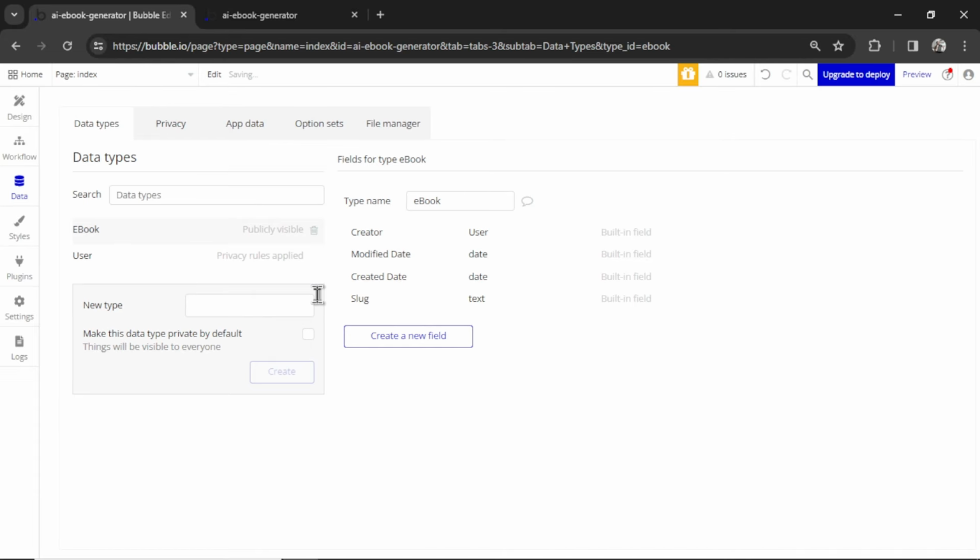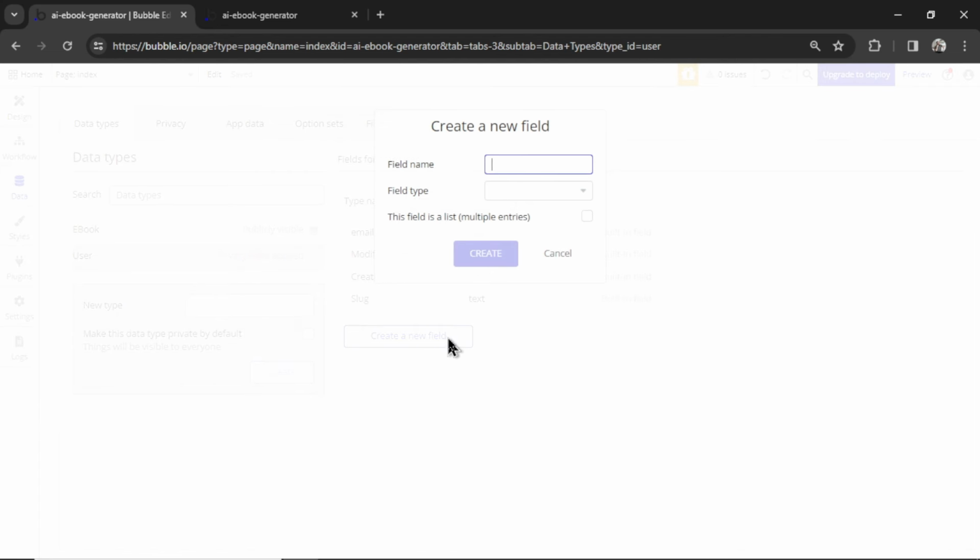I'm going to hit create, and now I can add new fields to that data type. But let's add fields to the user. Okay, when a user signs up, what do you want to collect? I'm going to click create new field. You know, most apps like to collect a first name.